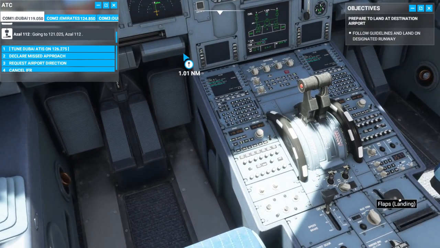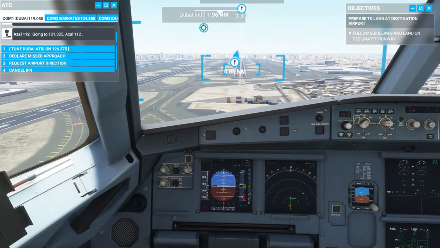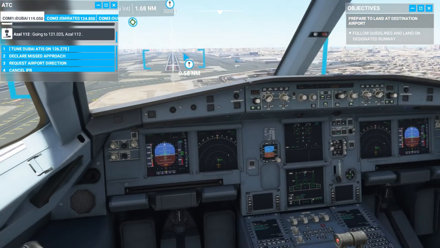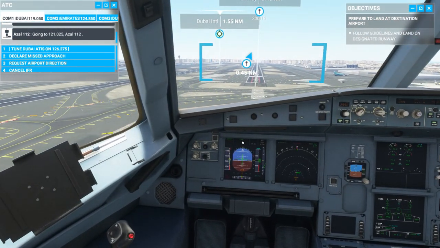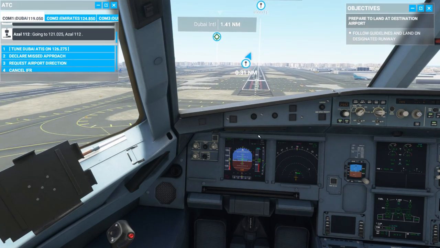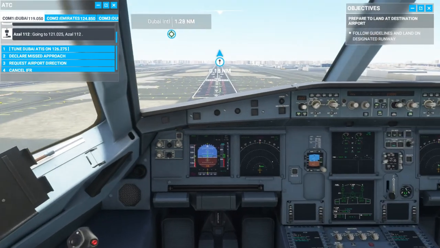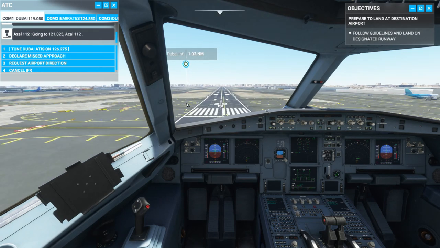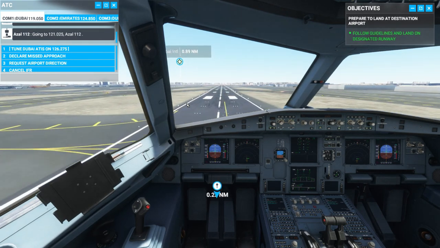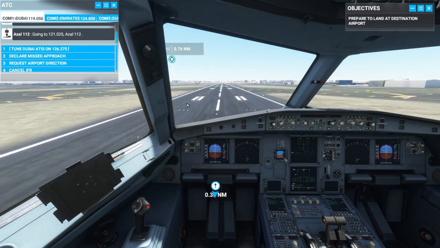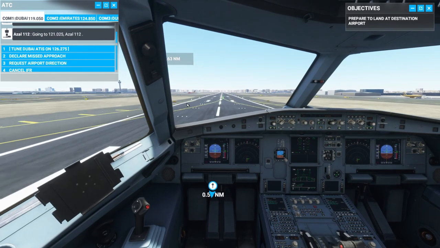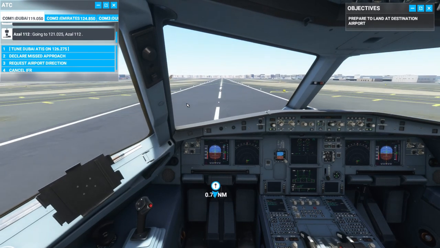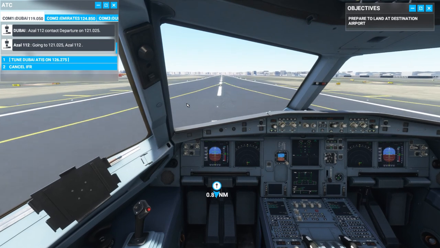Flaps to landing. Coming nice and smooth. 300. Bringing throttle to idle. Flare. A bit hard touchdown, but it's okay for a novice like me.